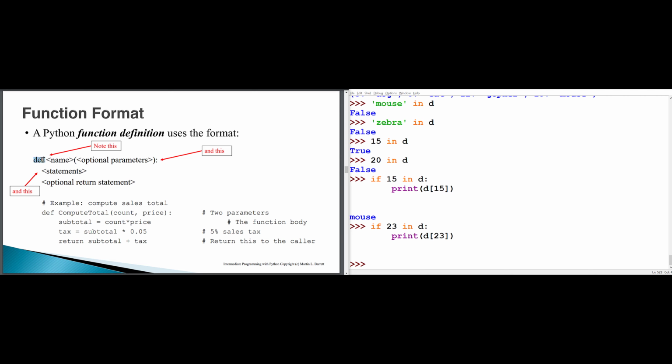You have to start out by saying def, that's a keyword. You have to specify a name, and the name can be anything that would also be valid as a variable name. That is, the first character has to be an underscore or a letter. Subsequent characters have to be underscores and or letters and or digits.